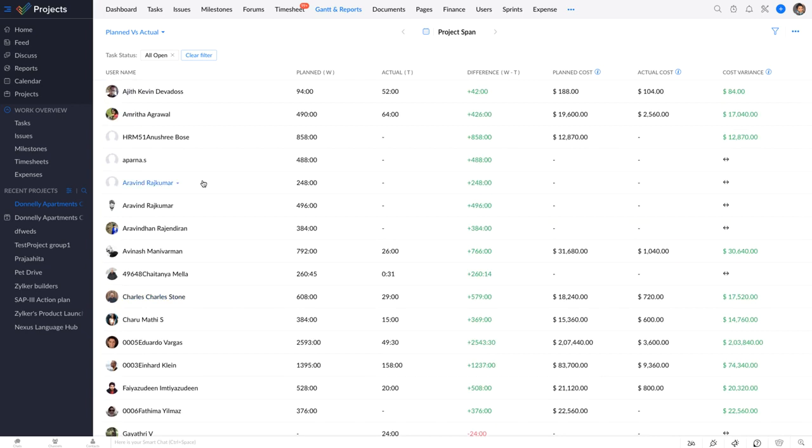The planned hours are calculated based on the work hours allocated for the task assigned to the user, and the actual hours are calculated based on the user's timer and timesheet entries.